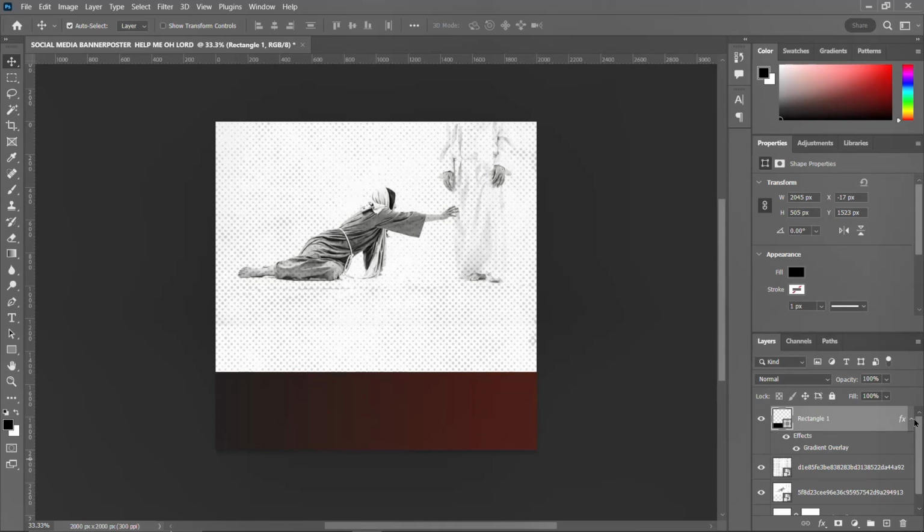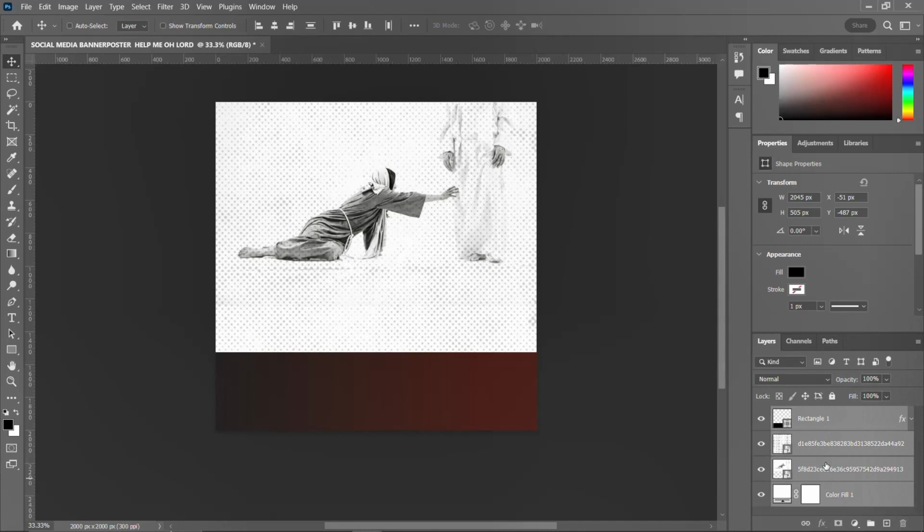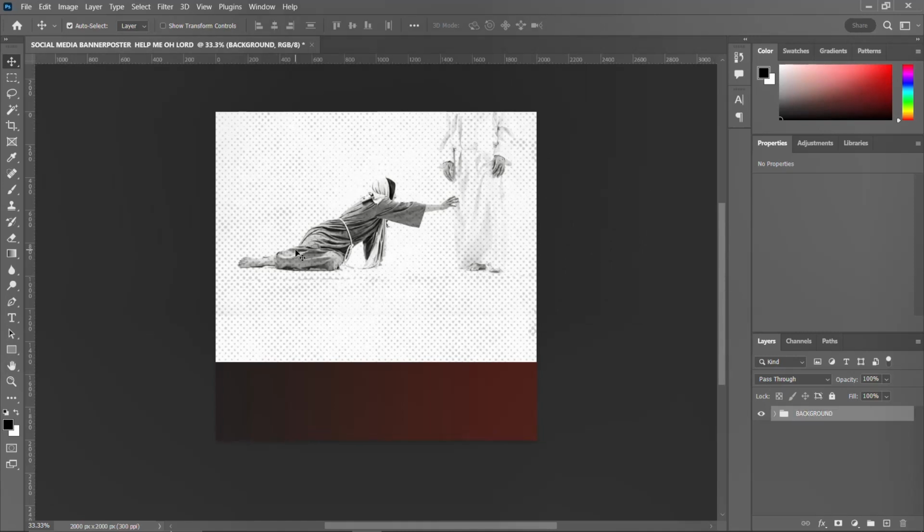Now the next thing is, I think we must group all this together and call it BG. So Ctrl G and call it background. Good. So we are done with the background for the meantime. Maybe we'll return and do some more stuff on it.